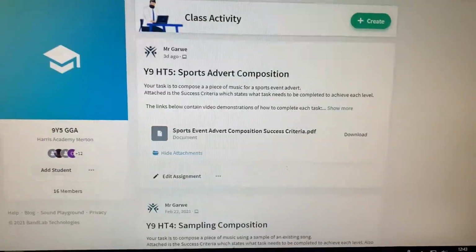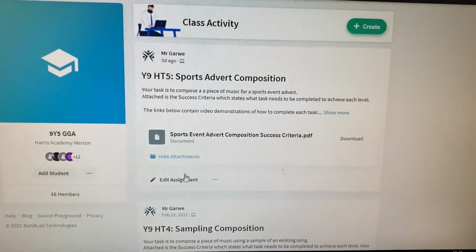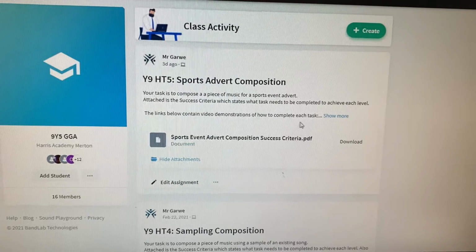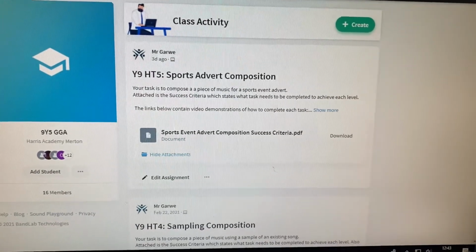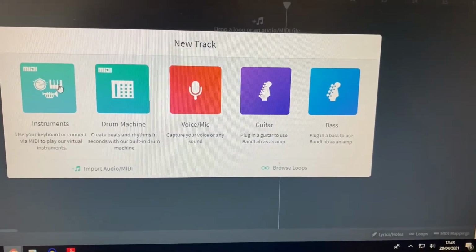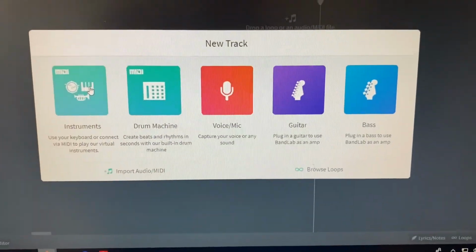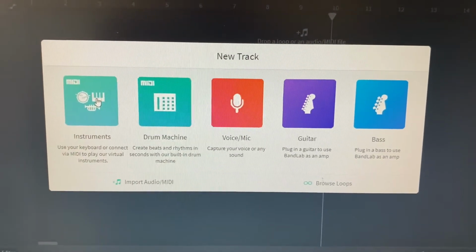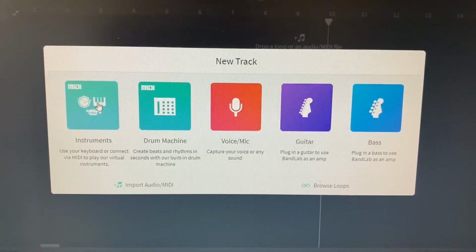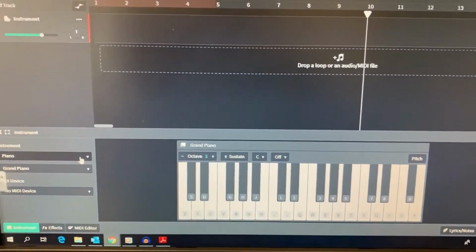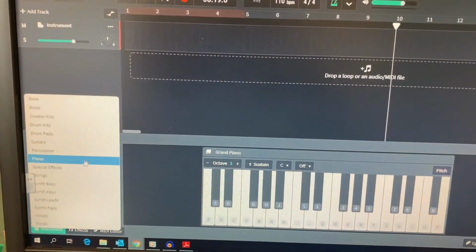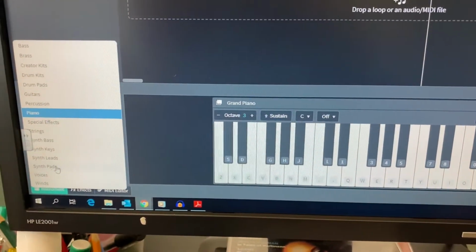So in BandLab, you can download that success criteria here. You click on Start Assignment, this will be big and green for you, and Teacher's Project. If, for example, I wanted a dramatic advert to show maybe the build up to an event such as the Olympics, I might want to start with some strings softly. So I can go to strings.